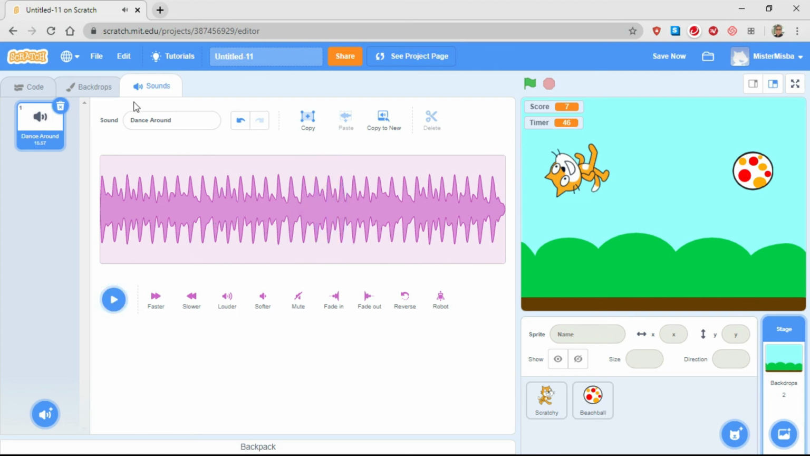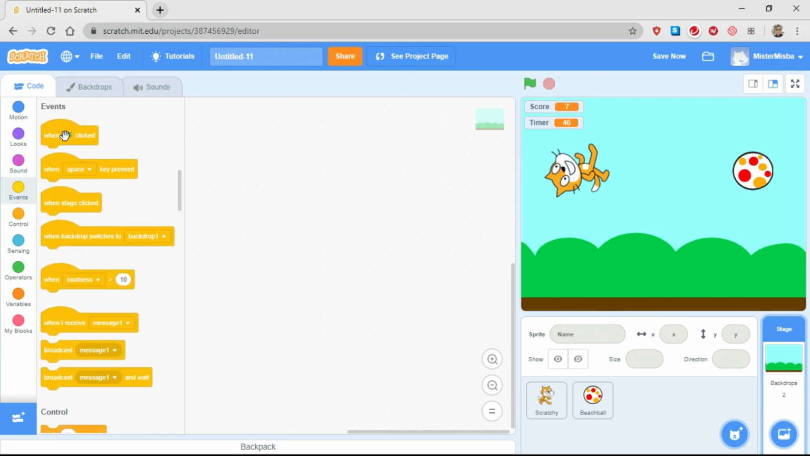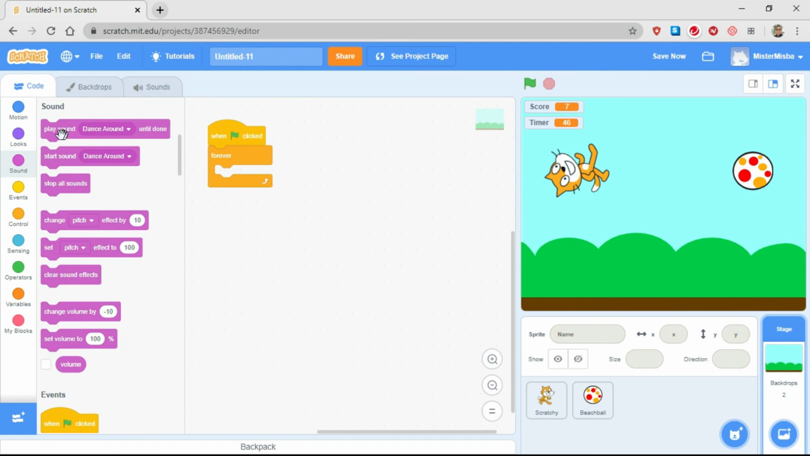Now let us go back to code. We are going to make sure that whenever the game starts, the background music will play. Let us go to event, again when the green flag is clicked. Next we are going to put it under control and forever. Add in the sound, play dance sound until done.